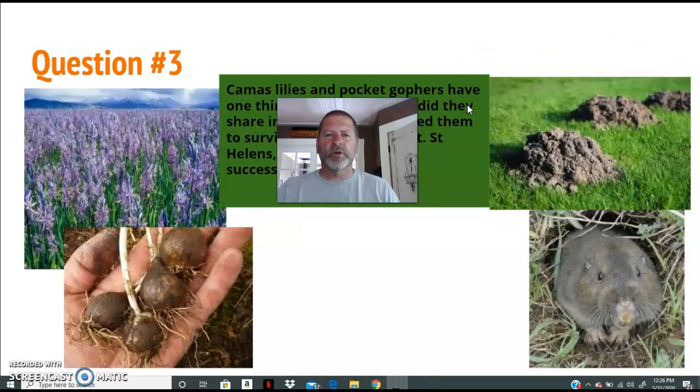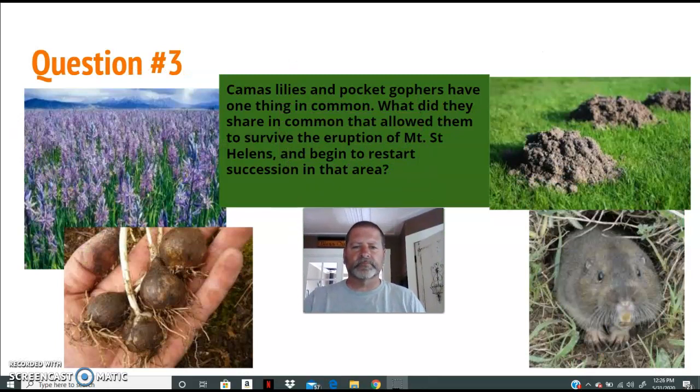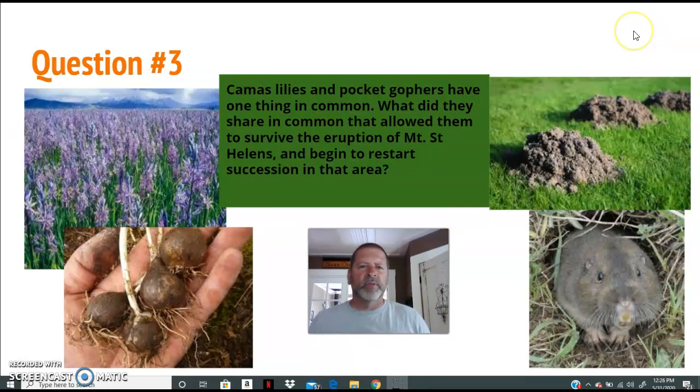Okay. Question number 3. Camas lilies and pocket gophers have one thing in common. What did they share in common that allowed them to survive the eruption of Mount St. Helens and begin to restart succession in that area?